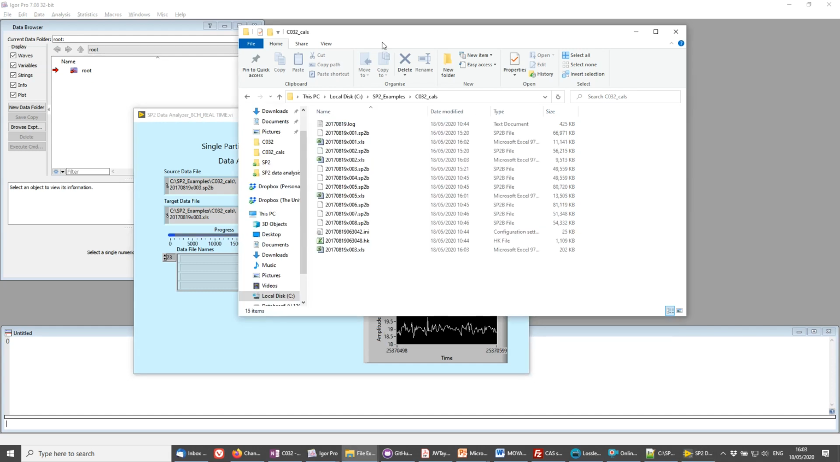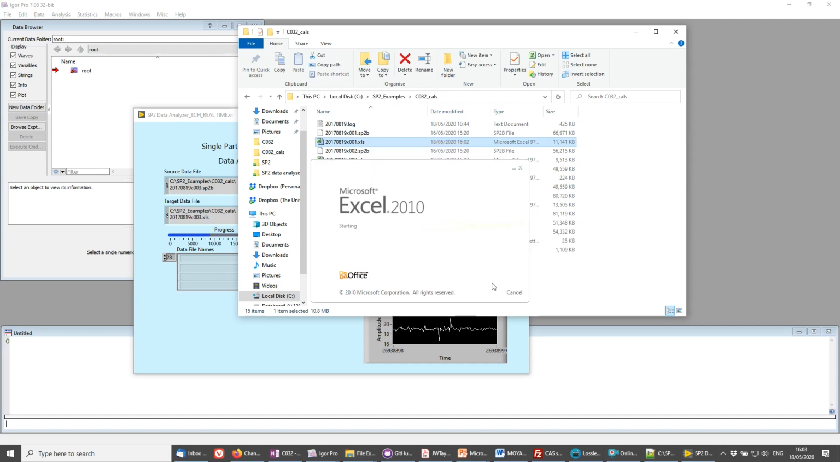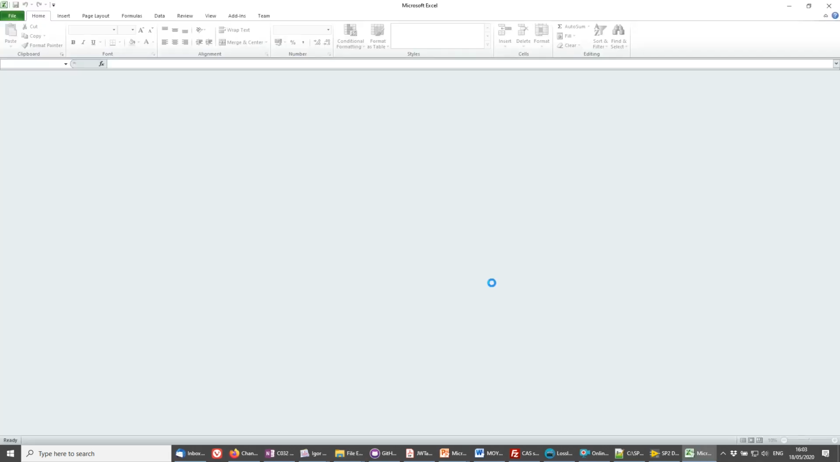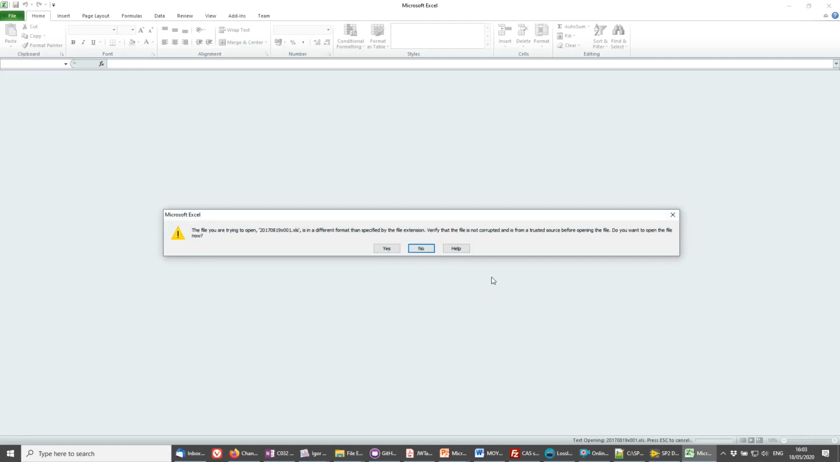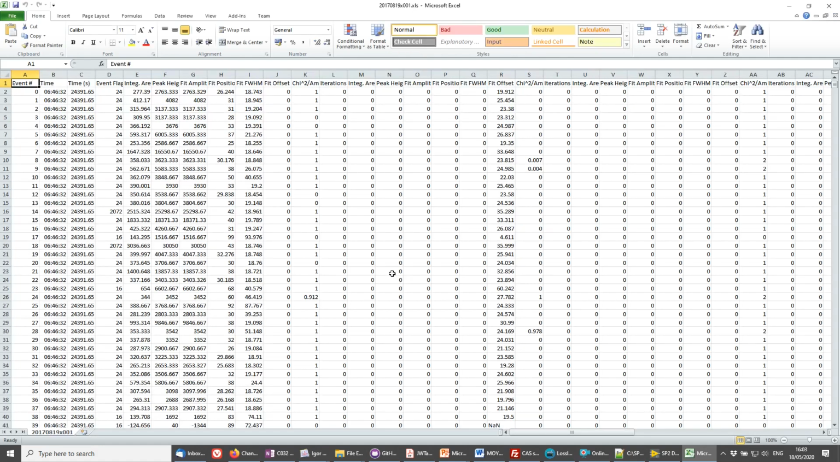So while that's running in the background, I'm going to load in one of these XLS files in Excel just to show you what the output is of the LabVIEW code. It's going to give this error, and you just click yes to open the file. If you remember, the .sp2b file was this horrible binary file that we can't open, but this is now a file that we can open, and it's just a CSV, I think.